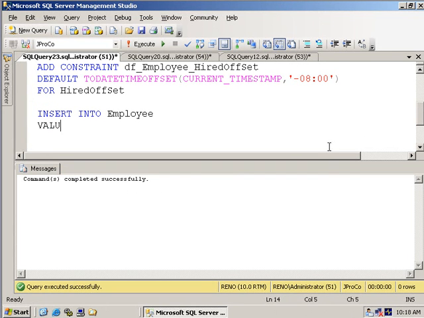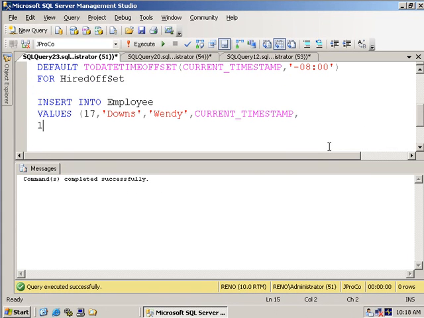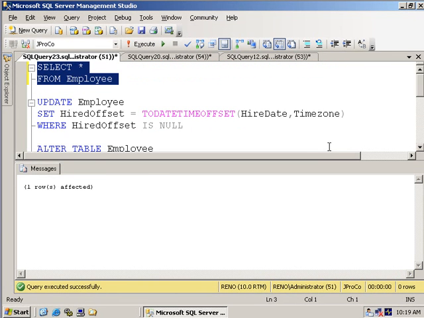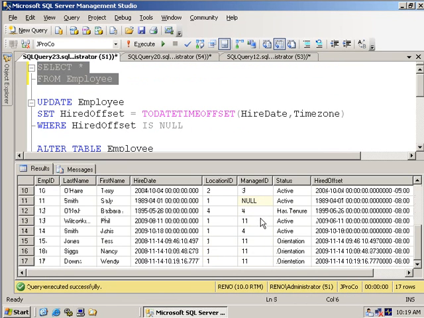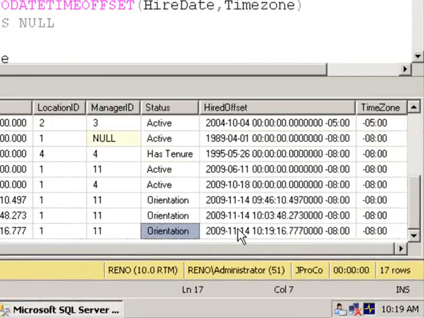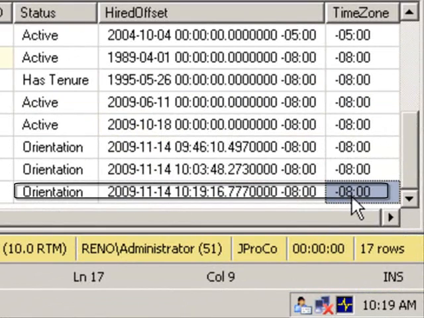Okay, so how do we put it to use? Well, let's insert into the employee table the following values. Employee 17, which is Wendy Downs, and we'll put current timestamp for the regular hire date. We'll say they're in location 1, working for manager 11. We'll put default, so they go in orientation. Now we're going to put default for the hired offset, and we're also going to put default for the time zone. Let's run this, and let's see what we've got. Look what was automatically entered: the orientation status, the hired offset, and the time zone.